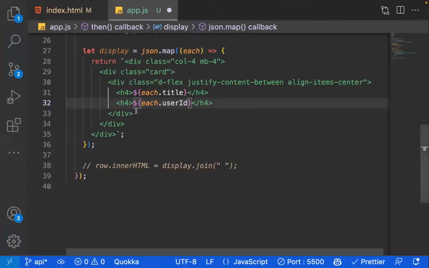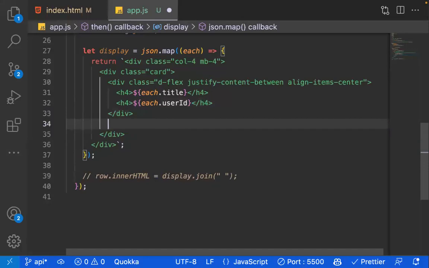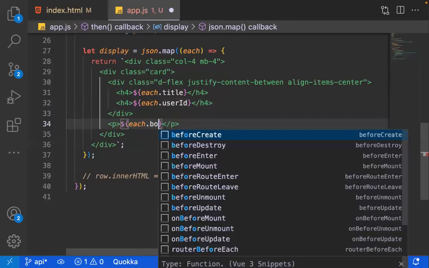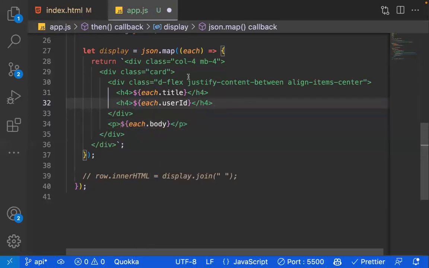Then below this one, we want to have the body, that's the content. Let's just use a P for that. So we say P, and now our base each dot body. Okay, yep, we are good. Then this again.